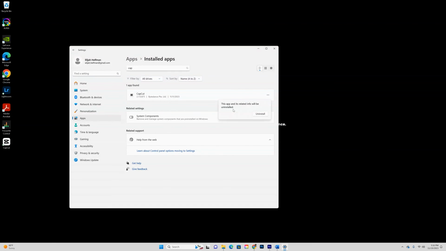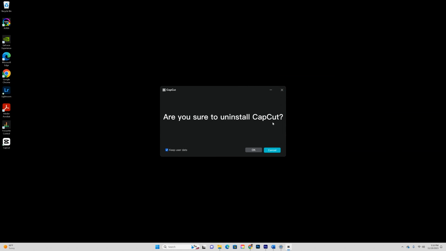Now it gives us a warning. This app and its related info will be uninstalled, and we can go ahead and click uninstall. We're going to allow this app to make changes to our device. Click yes, and we get a final confirmation that we want to uninstall CapCut.